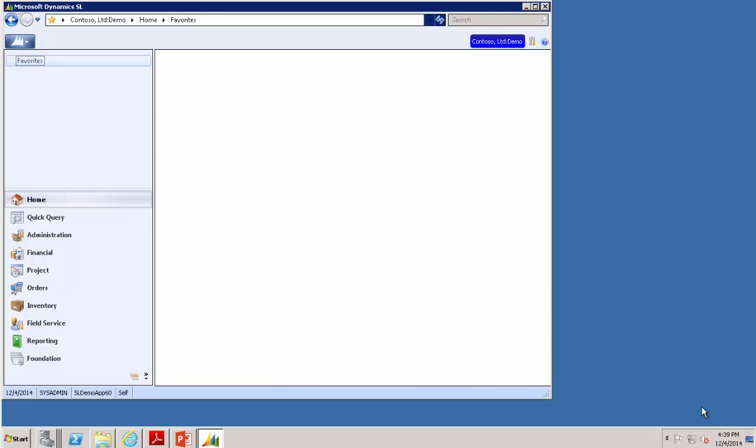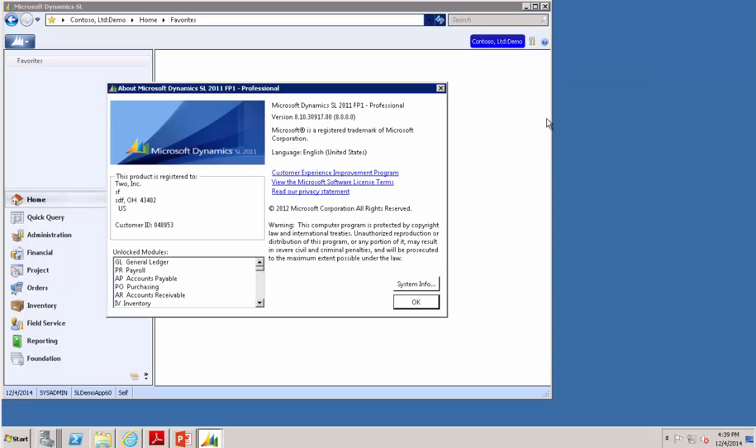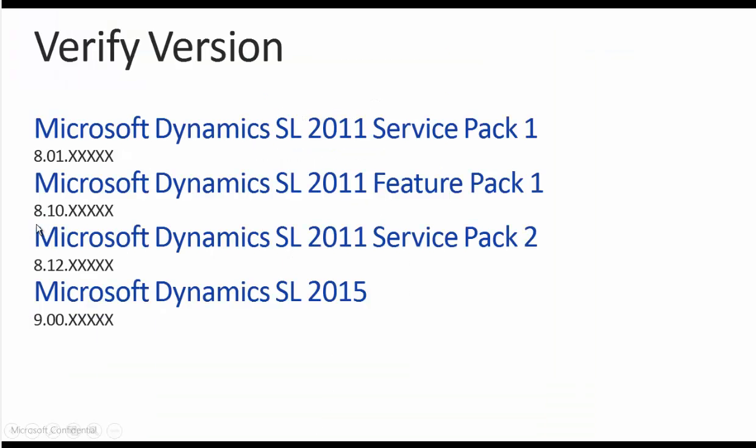Here I am logged into Microsoft Dynamics SL. The first step is to verify which version you are using. So in the top right of the help icon, click on About Microsoft Dynamics SL, and this will show you the exact version you are on. In my case, I am on version 8.10.30917. The important piece of this is the first three digits, the 8.10. The 8.10 shows me that I am on 2011 Feature Pack 1.